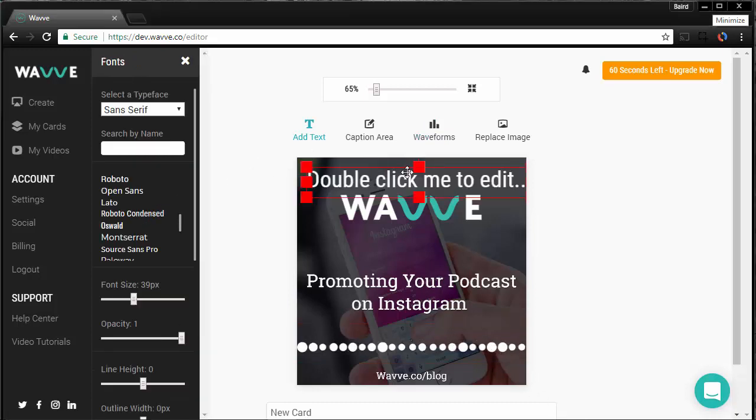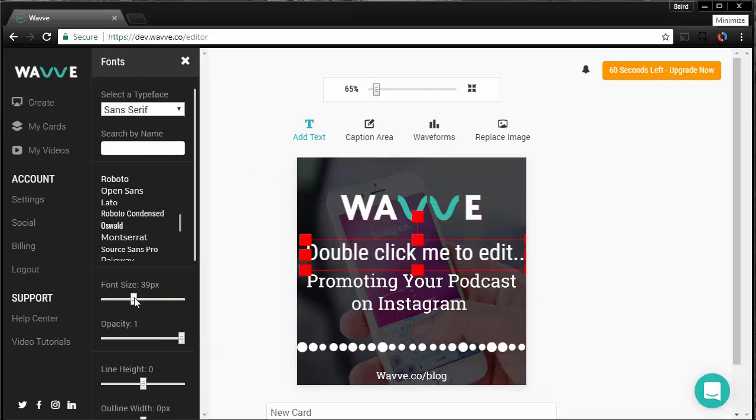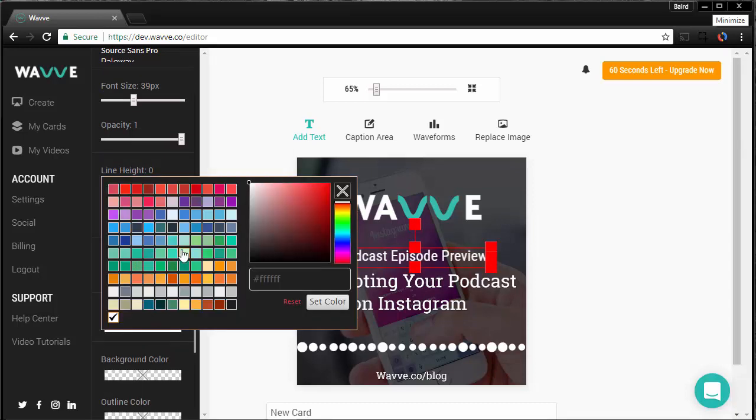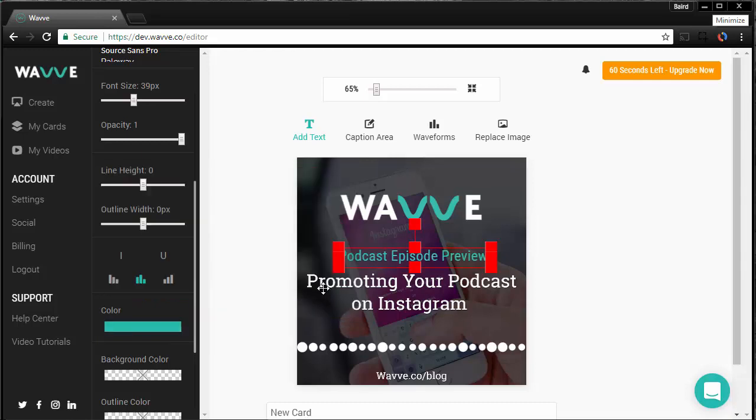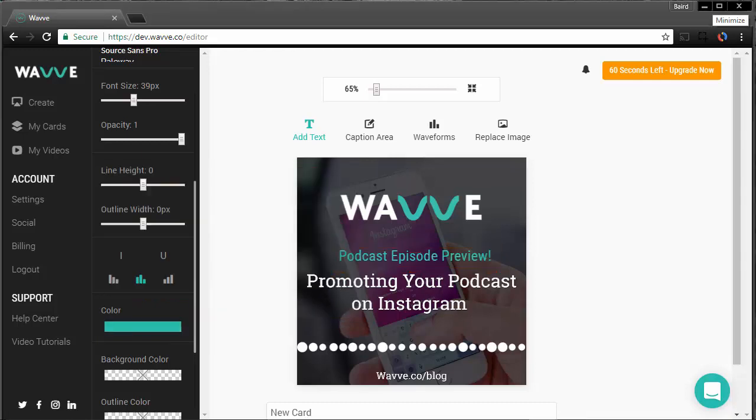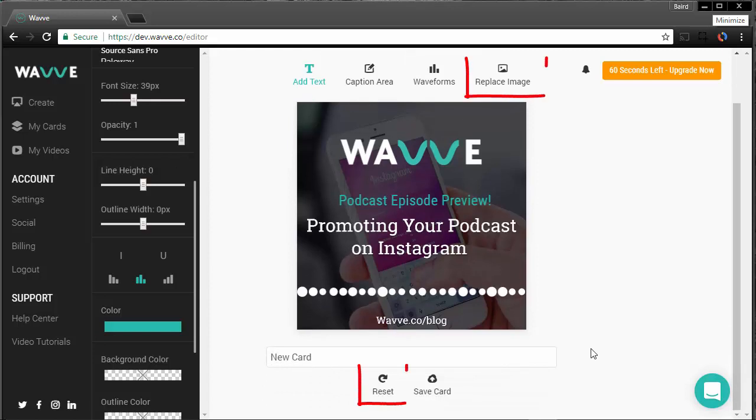You can add text directly to the card design, complete with custom fonts. Be sure to take a look at all the different font options to make sure you get it formatted exactly how you want it. If needed, you can always replace the background image or click the reset button to start from scratch.